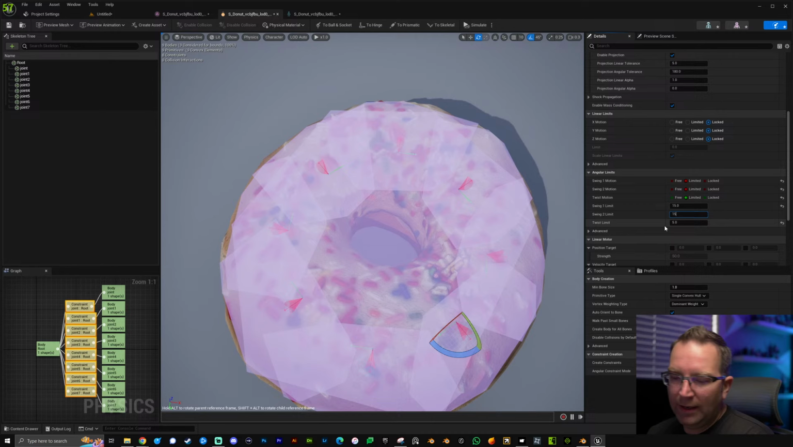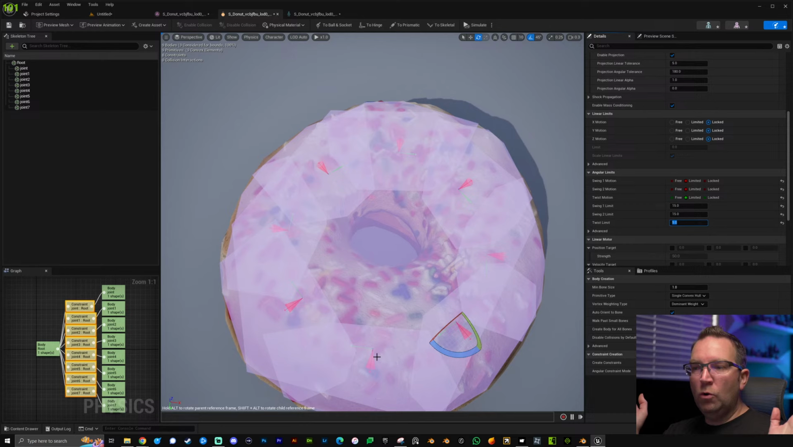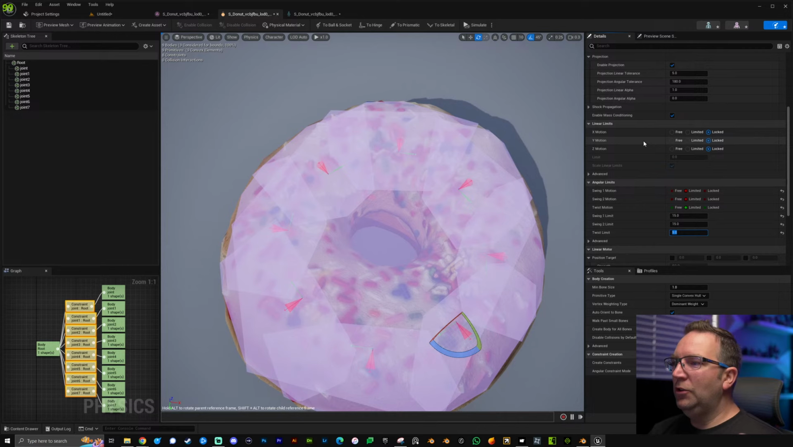And you'll see as we do that, our cones got way smaller. So basically we're telling it it's a constraint. I don't want these bones to be able to completely go flexible on us. I want them to kind of stay in there. There's definitely some other things that you can come in here and dial and adjust. You'll just have to play with those yourself.